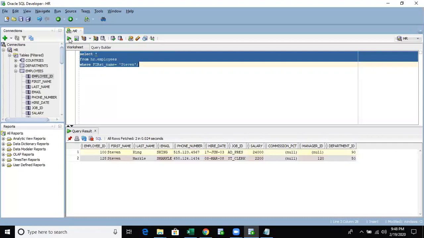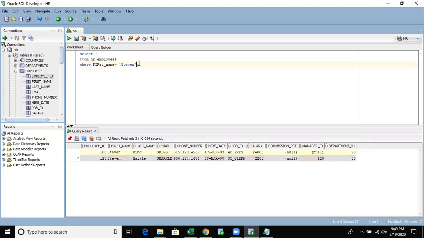So he or she will write select star from HR.employees where first name equals to Steven. That person is going to come back to me and say, I found 2 Stevens. Which one do you want? So I'm going to say, I want the Steven who works in department ID 90. Right now I'm returning 2 employees, right?